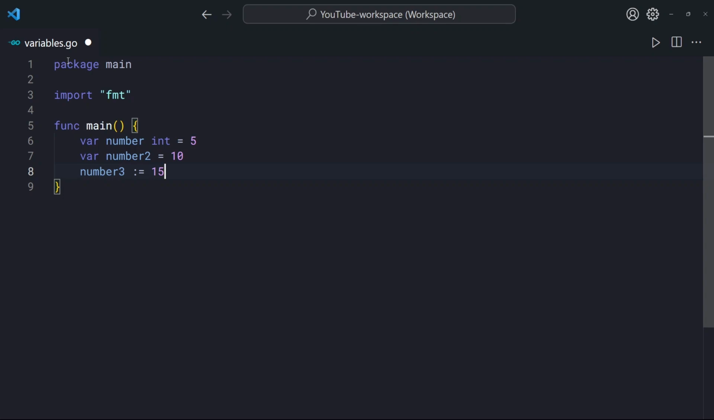Now, once we've declared our variable, we can also change the value. And in order to do that, we're simply going to use the name of the variable. So let's say we wanted to change the number2 variable. So we're going to have number2, and we're going to assign it a new value. Let's say 20. One thing to note here is that you can't change the type of data you store. So if number2 stores an integer, when you reassign it, you also have to pass in an integer value.